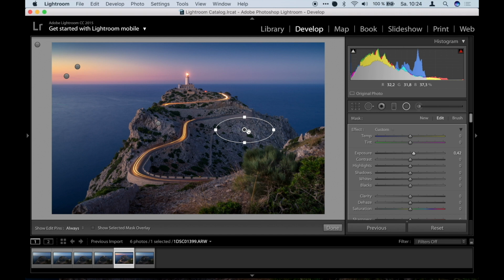Also we maybe can brighten up the lighthouse, of course. So let's duplicate the radial filter again and drag it onto the lighthouse, because the lighthouse really is the important part of the image. Just brighten it up a bit. And maybe here we can also add a bit of clarity to strengthen the contrast of the star.